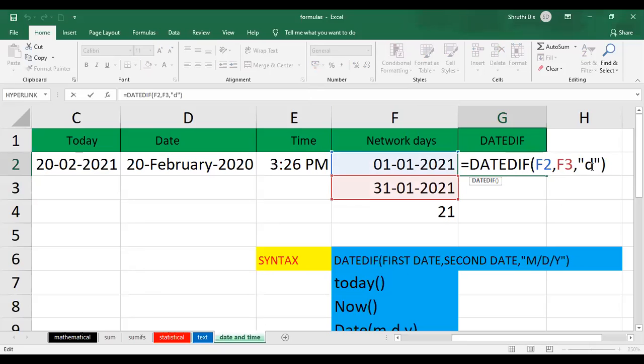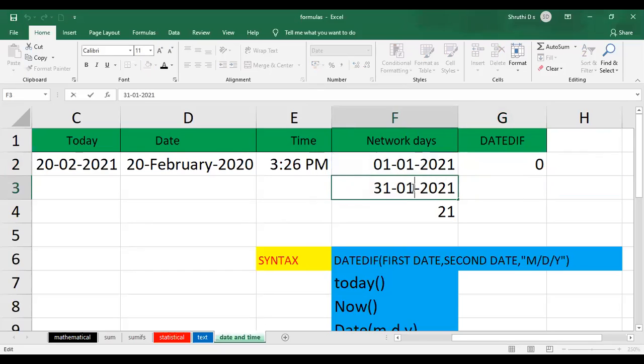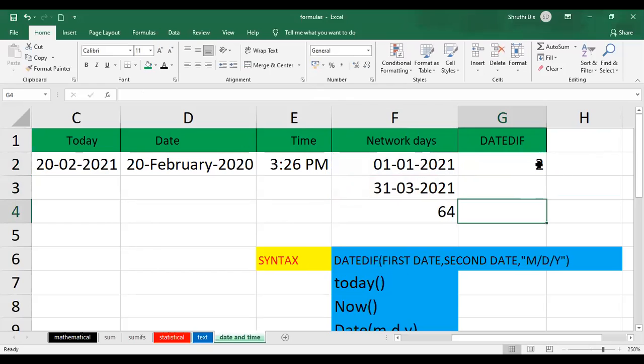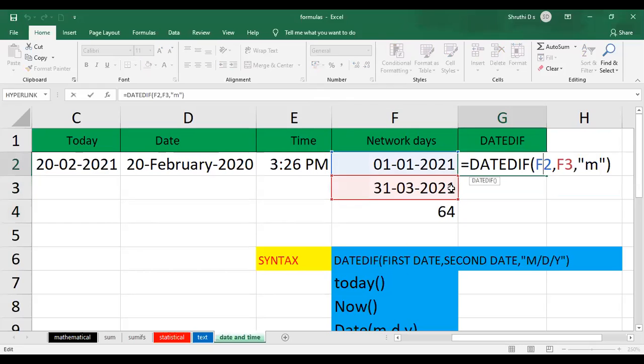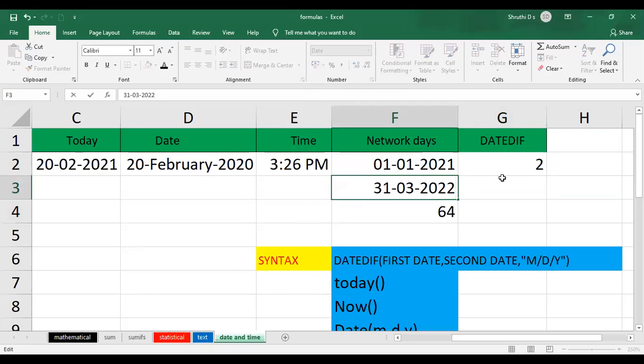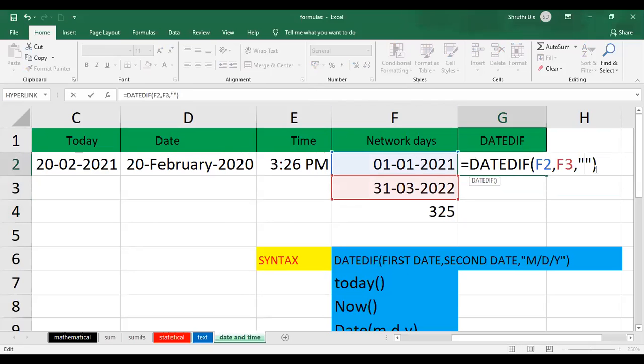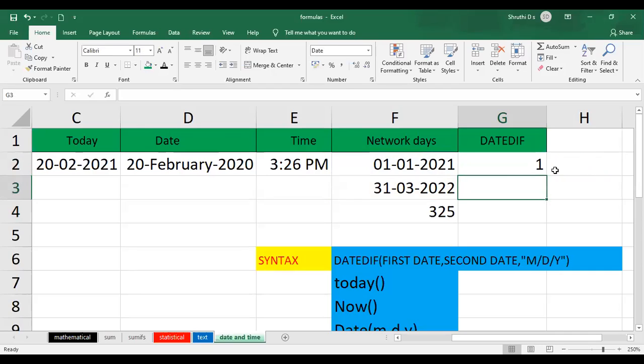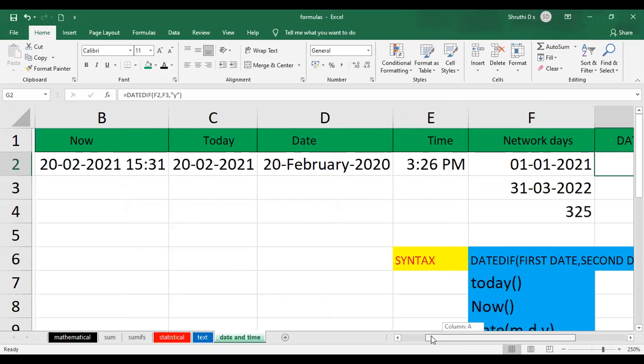If I change this to M, it is 0. If I change this month to 4 or 3, automatically it changes to 2. Similar to that, you can also change the year. Instead of M, you can just give Y and press enter. How many years of difference? It is 1 year. Like this, you can get the difference between months, years and days. So this is how date and time functions will be helpful for us.